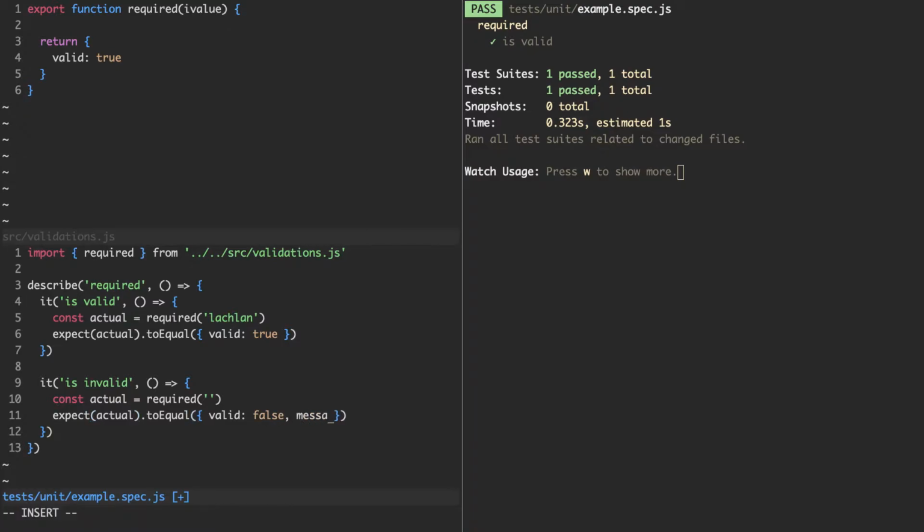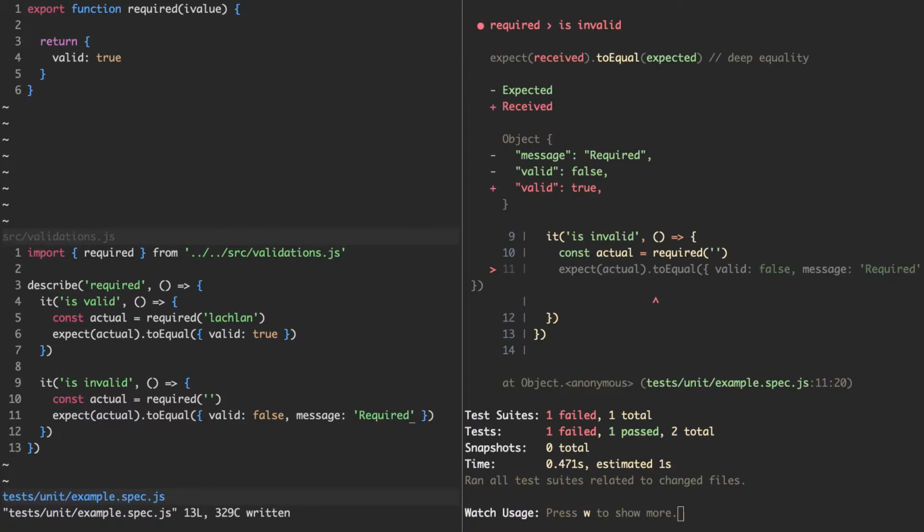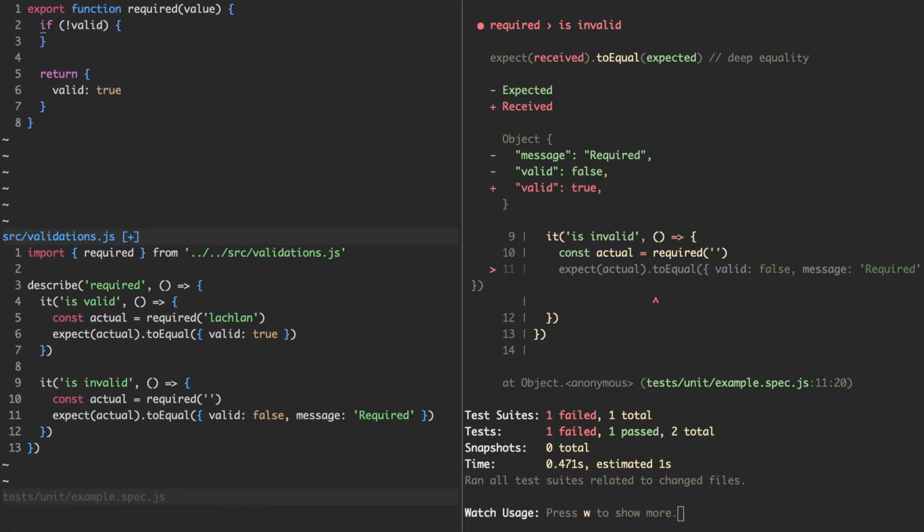And we're going to have a message in here, and it's just going to say required because the input is required. If we save this off, of course it is going to fail, so let's go ahead and get this one passing. All we need to do is first spell value correctly, and then we're going to see if value is present or if it's not present. And if it's not going to be here, we're just going to return valid false with the correct message. So let's go ahead and update that one.